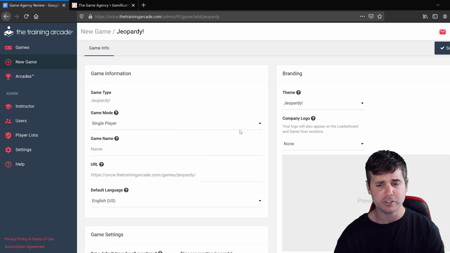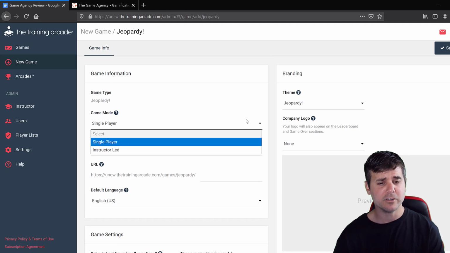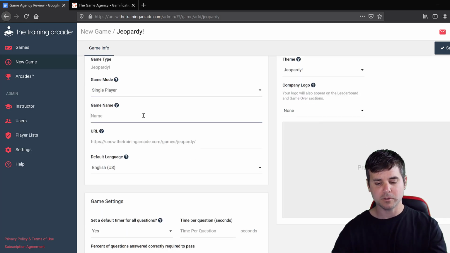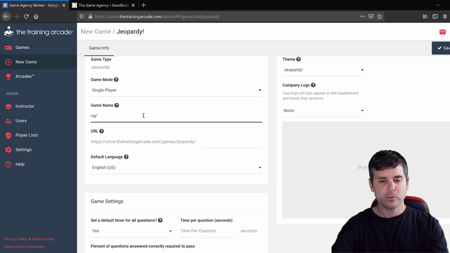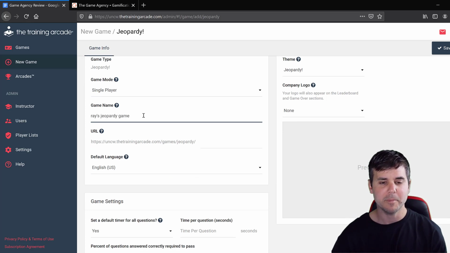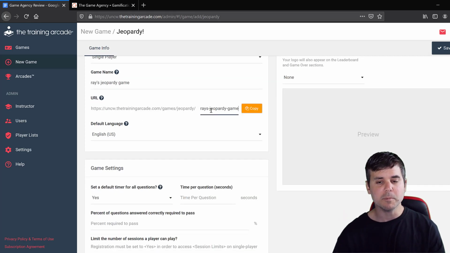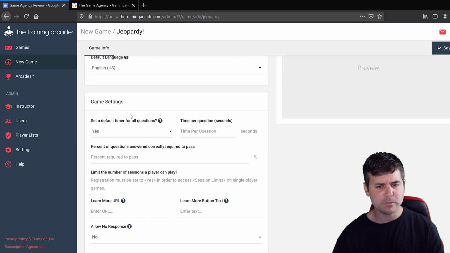So first, the game information. Do I want this to be single player, instructor led? Each game, just remember, has its own options. I'm not walking through each one of these games because we would be here for a long time going through every single one. Just going through, so like, name the Jeopardy game. Oh, we get to see how bad I spell when I'm not thinking. Okay, URL. So what I want it to be called, they give me one. That's fine. That's a fine URL. Default language.